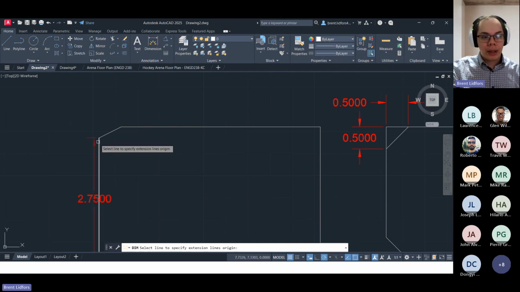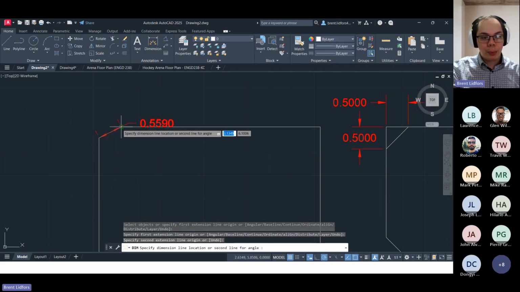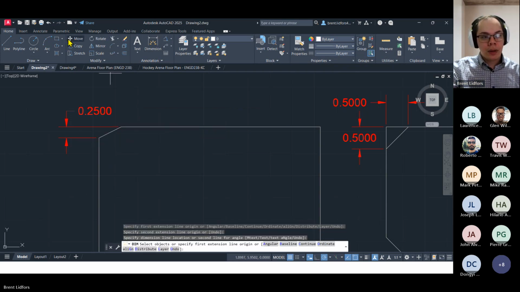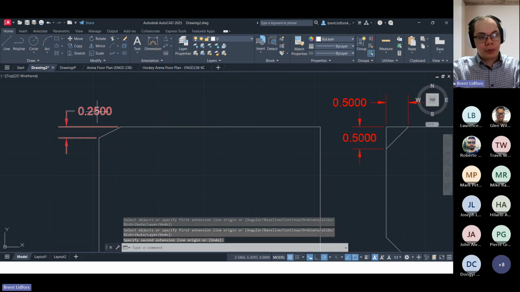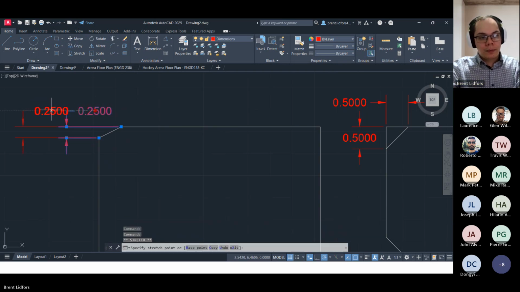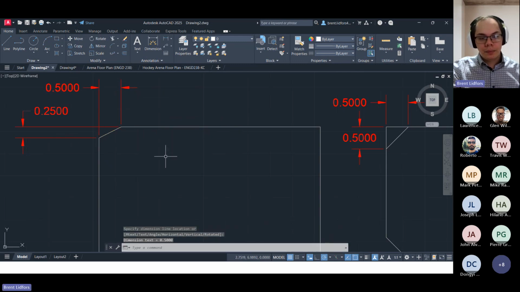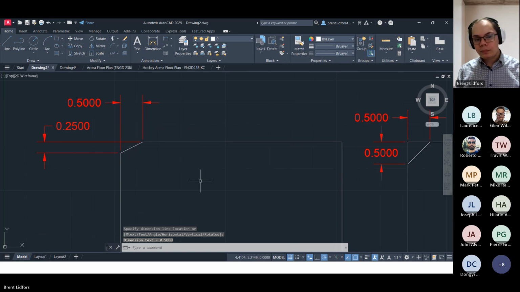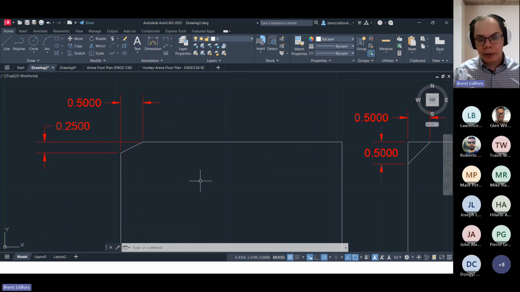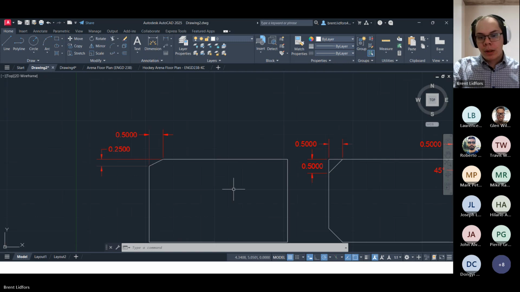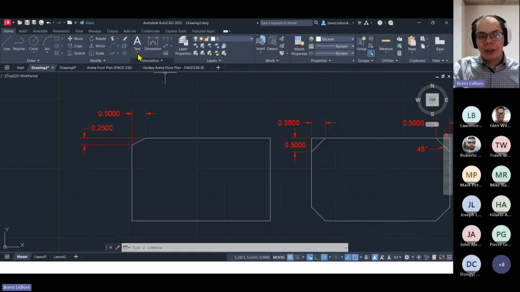Okay, so again, put in the dimensions for proof here. 0.25, oops. And 0.5. Okay. So the order matters. It's a big thing to keep in mind. So that covers our distance method.